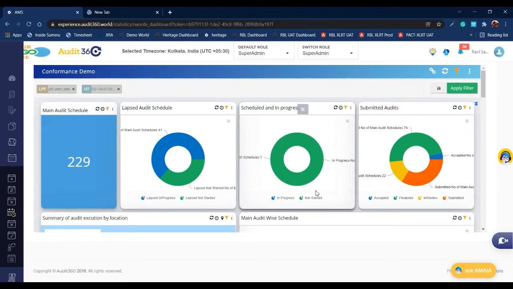I will take only one example. Suppose in the main audit schedule, a couple of things have lapsed. So a couple of schedules have lapsed, and you want to know which schedules got lapsed. You want that information in Excel.